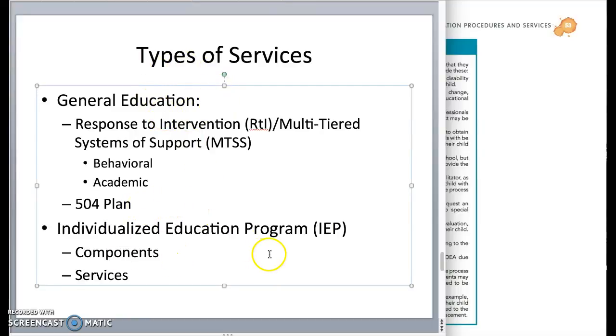The special education team and the multidisciplinary team, including the student, the family, the administrator, the school psychologist, the general educator should be present as well, and the case manager. They create the IEP, and there's different components to that, and there's of course different services that we just went over.